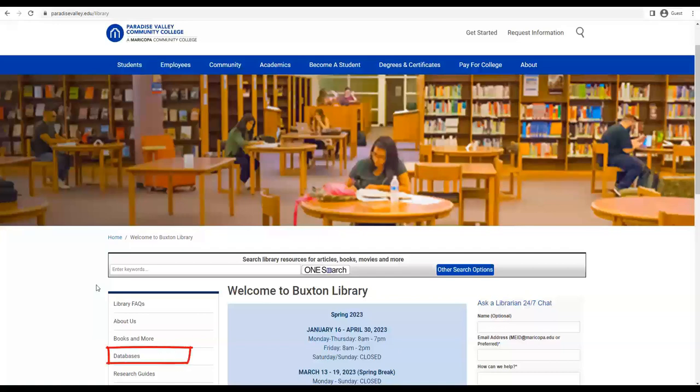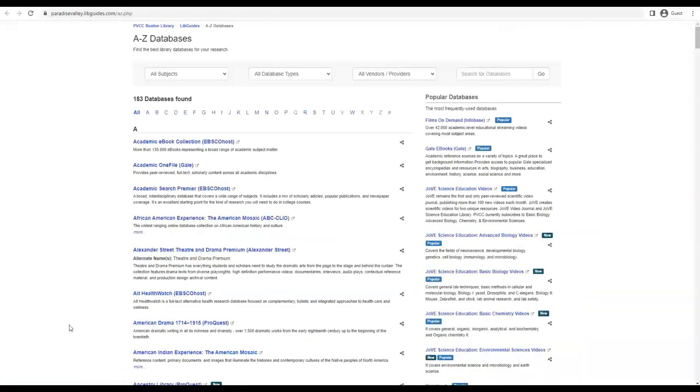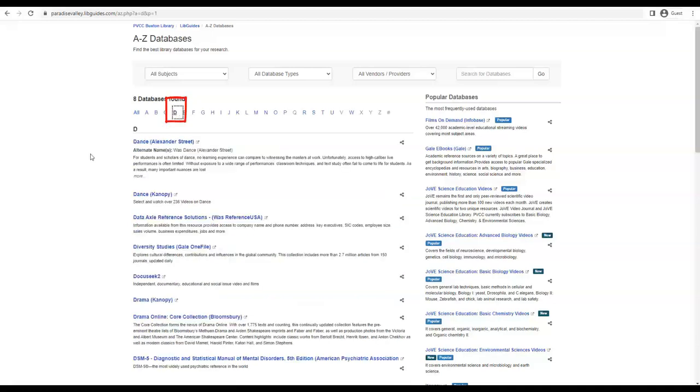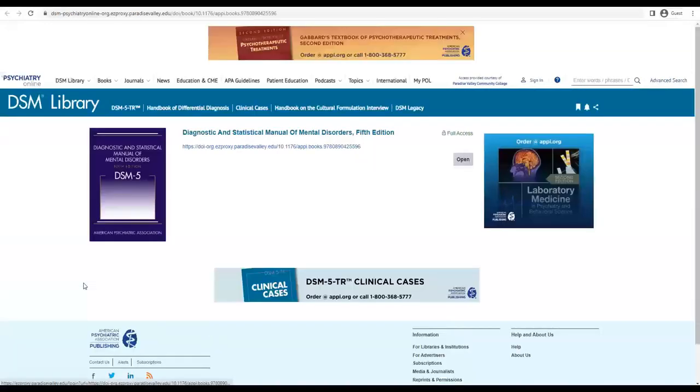In the menu, click Databases. This will bring you to the Databases main menu. Here you can find many databases for everything from arts to education, as well as what we're looking for, the DSM-5. You'll want to click on the letter D to filter, and scroll all the way down to the bottom to select DSM-5. You can access the DSM library on and off campus.